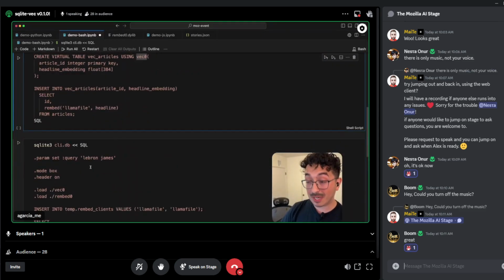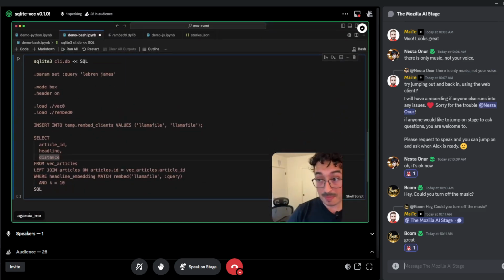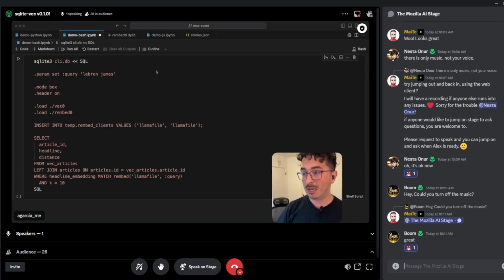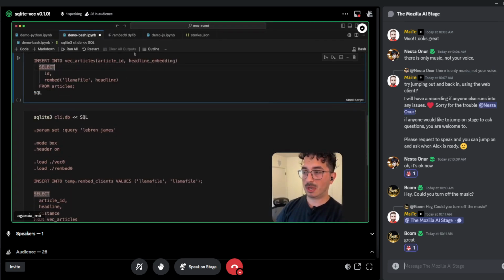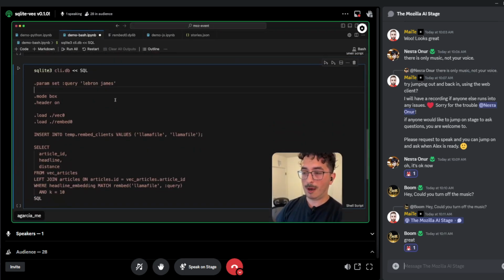And if we wanted to do a KNN style search, we could again do something very similar. In this case, let me run this above so that way. Oh, it's already run before. So in this case, we are using cli.db.